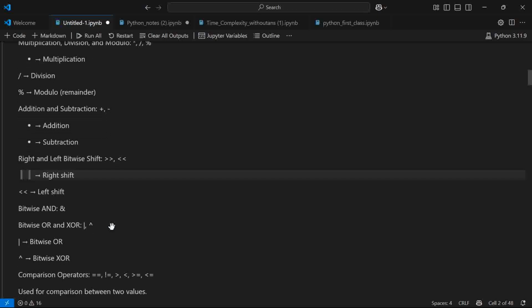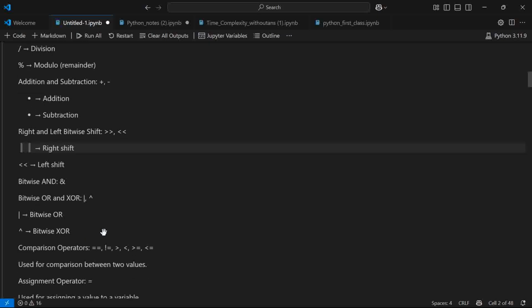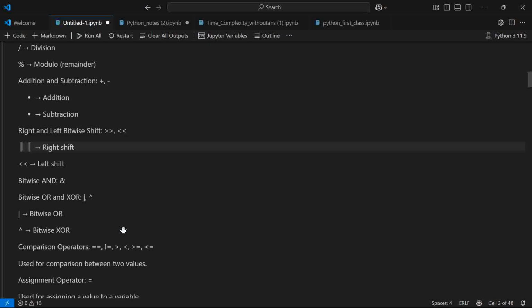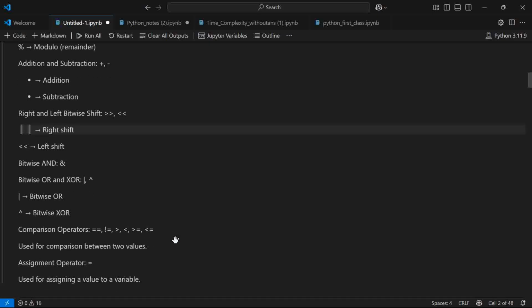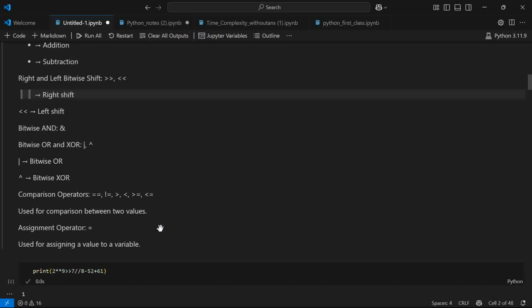Next we have bitwise AND, bitwise OR and XOR. First the bitwise OR will work, then bitwise XOR, and then we have the comparison operators. Comparison operators are nothing but equal to, not equal to, greater than or equal to, and less than or equal to. All of these are at the same level, so whichever comes you can use. Then next we have operators used for comparison between two values. That is assignment operators, used for assigning a value to a variable.